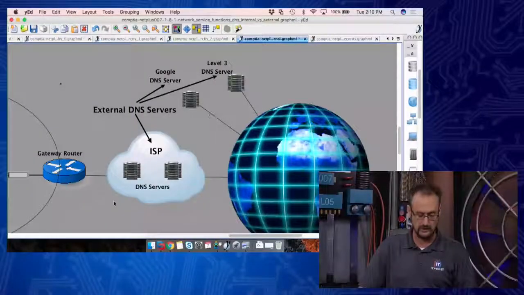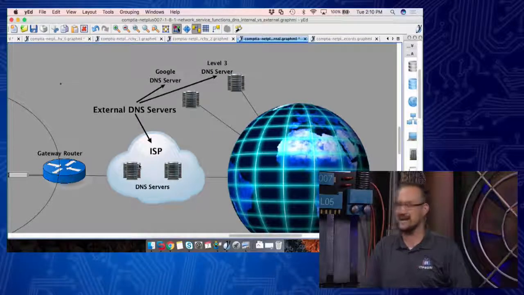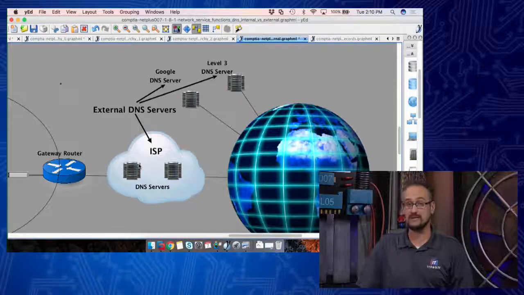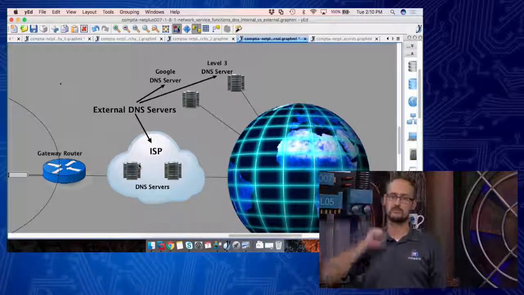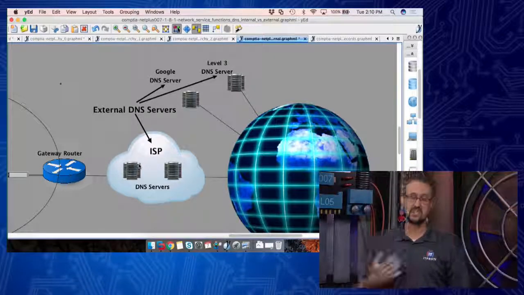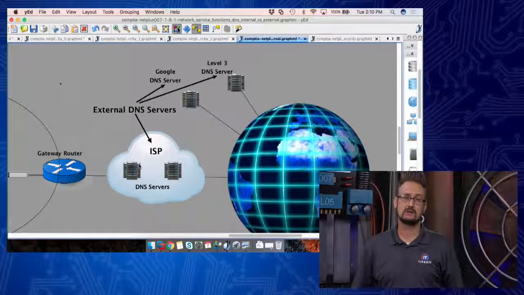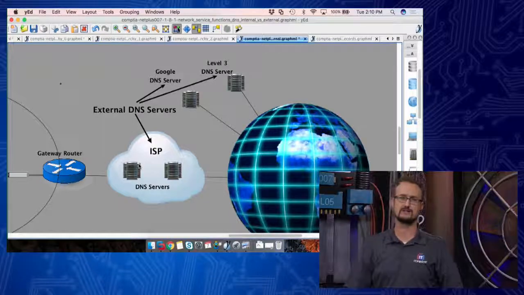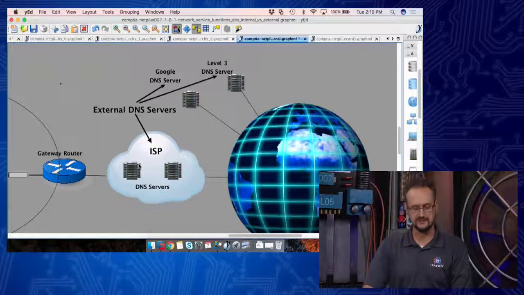External DNS servers. If we could take a look here, this is why I kept saying ISP. When I need to resolve a name out there across the internet, I'm going to send that DNS request to an external server. In this case, probably your internet service provider. And your internet service provider is going to go through that process for you. Somebody else is going to do the heavy lifting of the public or external DNS servers.